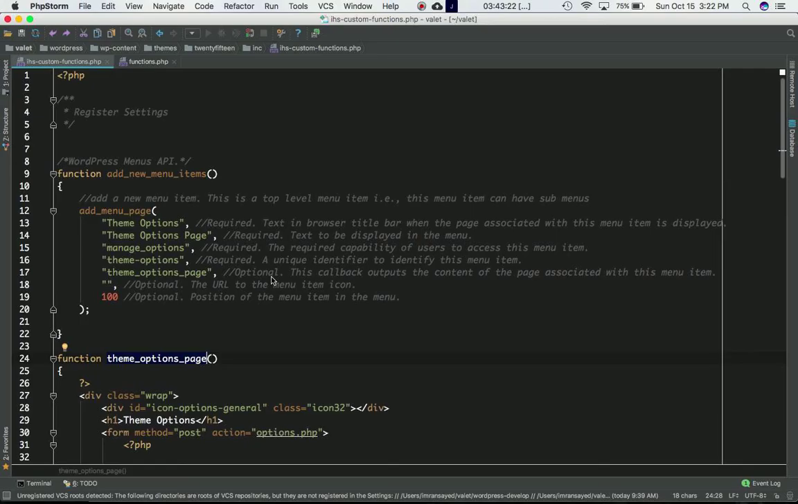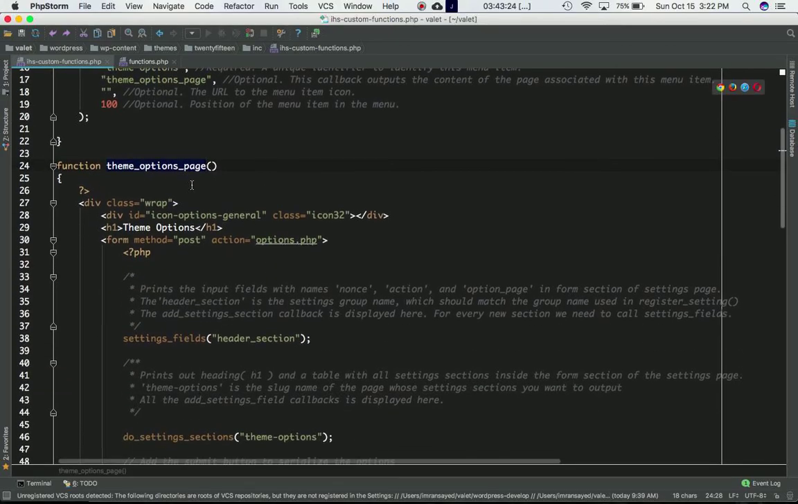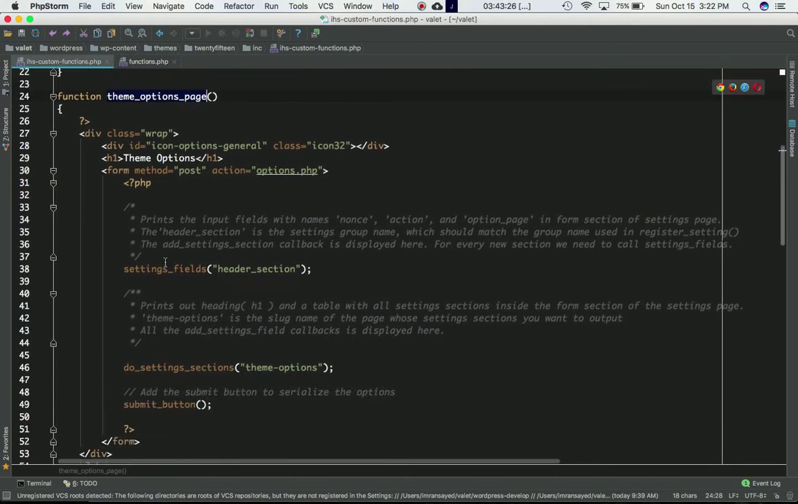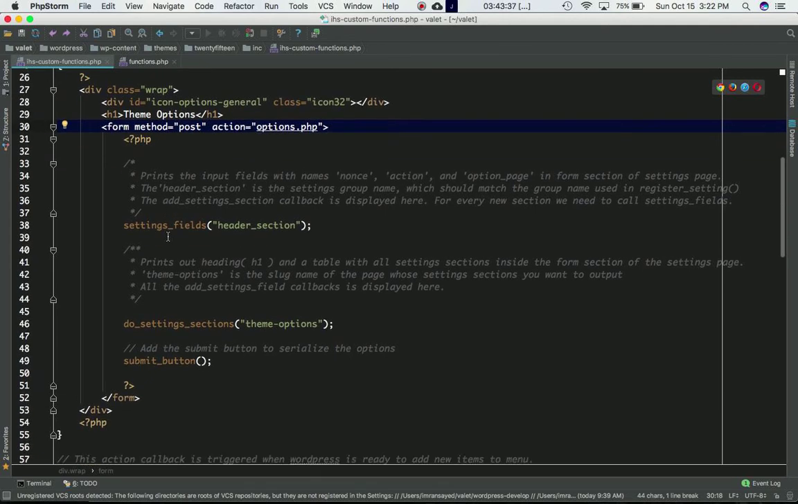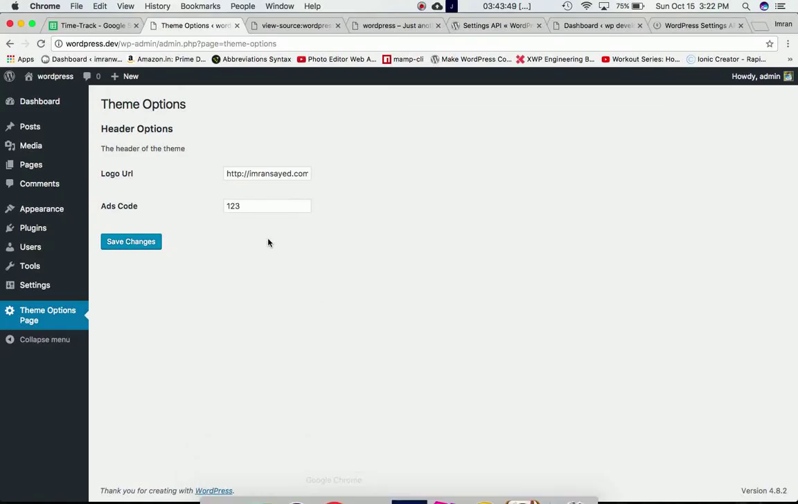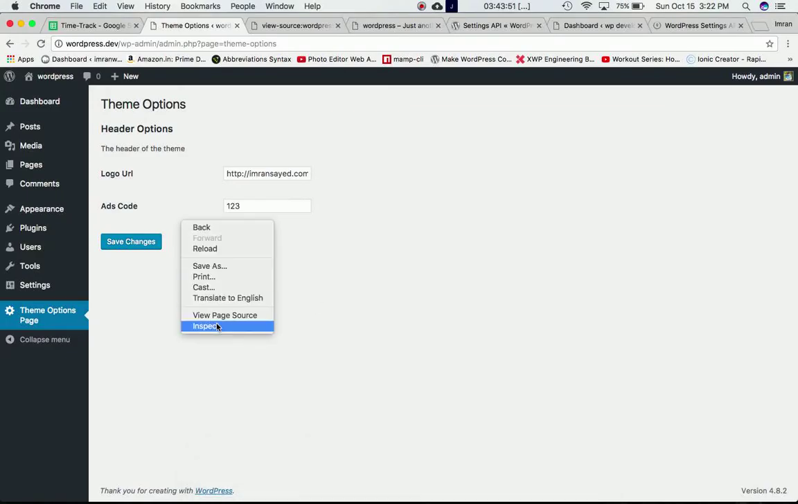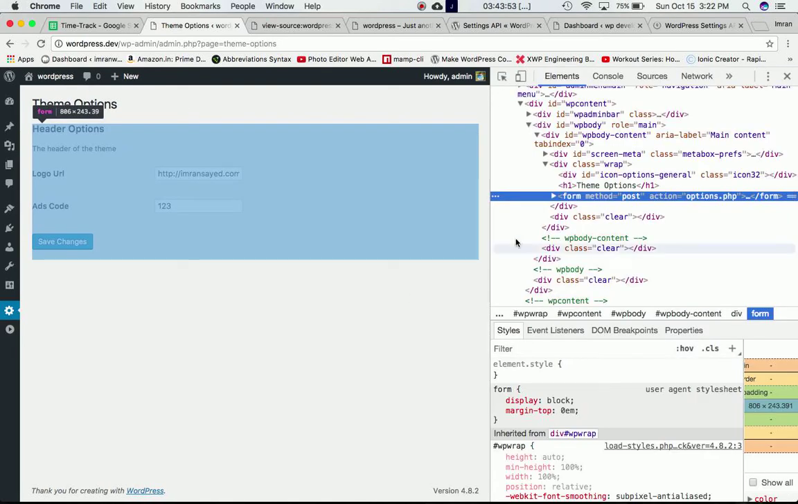Okay, cool. Now in this function, if you come in, it has a div, then another div inside that, then the heading, and then the form. And we've got these three functions defined here. This function basically prints the input fields at the start. So if you go and check, first I'll give you a gist of it, then I'll go in detail.